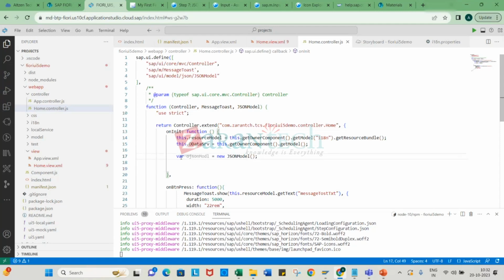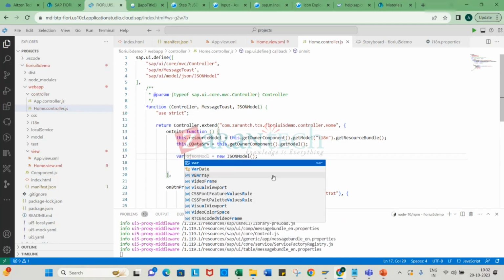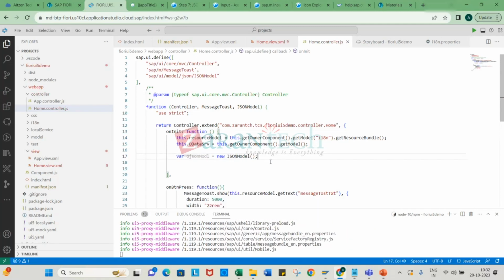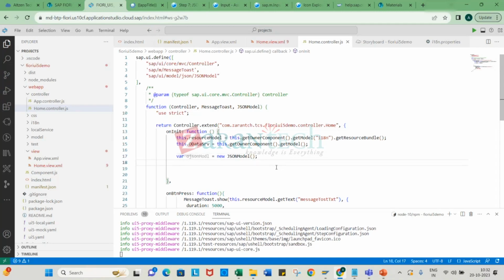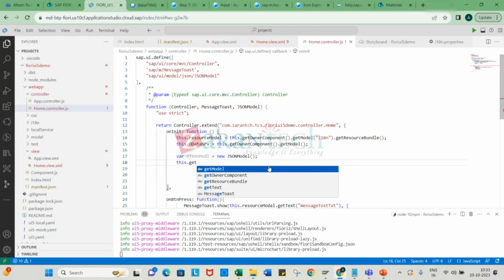If you want to make this model available everywhere, then just use this dot something. But generally for a model, we don't do that. We don't do this dot something for JSON model. Generally what we do instead is, one more thing, I want to give a name to this model. I told you, if you want to make this globally available to this view, then generally for a model you should not do it by this, rather you do something called this dot getView. This is one of the methods.